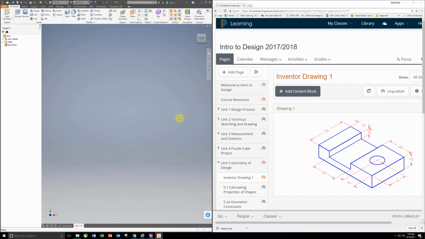All right, so first thing that we need to do is start a sketch. So you're going to click on Start 2D Sketch and start from there.